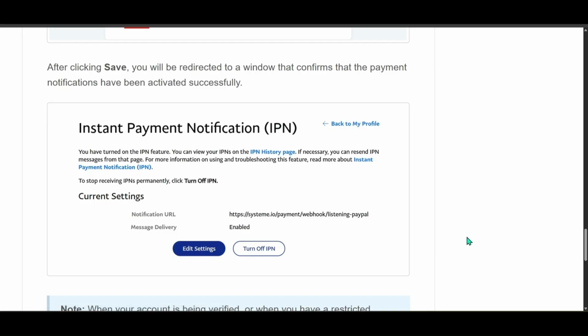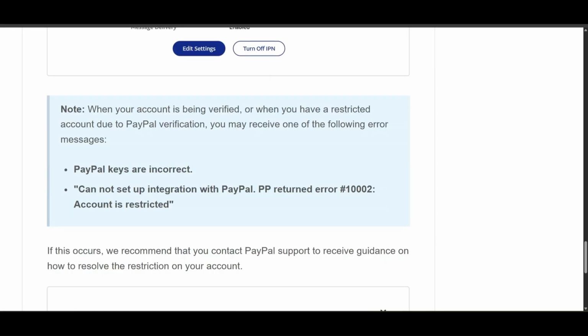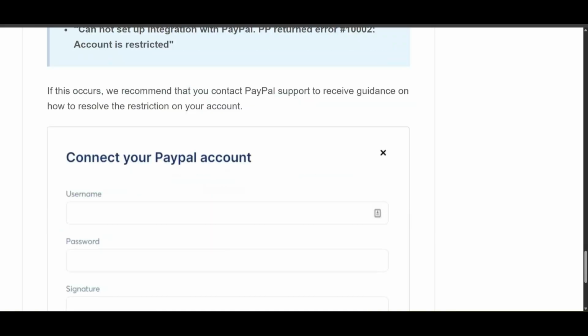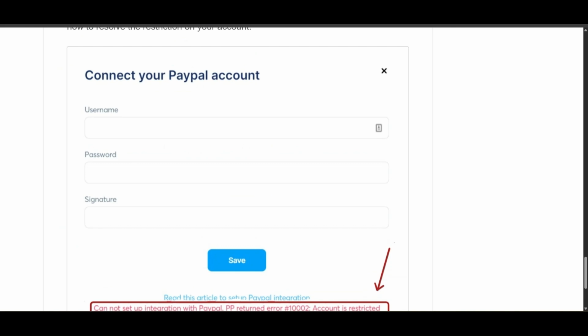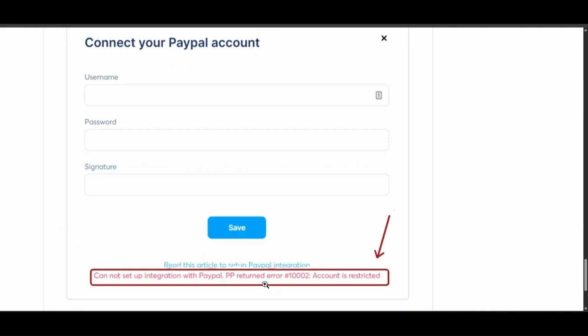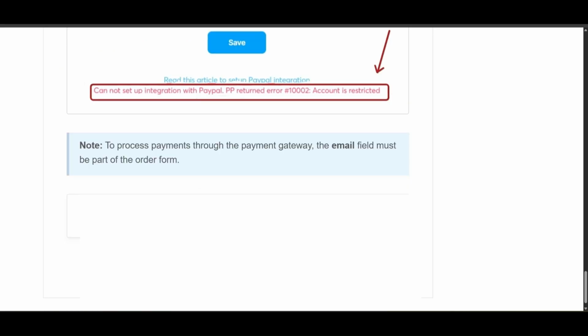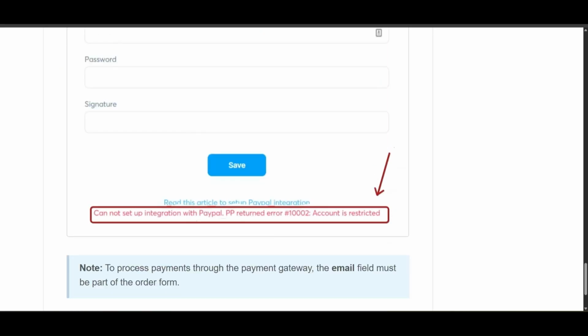Here's an important thing to note. When your account is being verified, or when you have a restricted account due to PayPal verification, you may receive one of the following error messages. PayPal keys are incorrect, or you cannot set up integration with PayPal. PayPal returned a 10002. Account is restricted. If this occurs, you should contact PayPal support to receive guidance on how to resolve the restriction on your account.